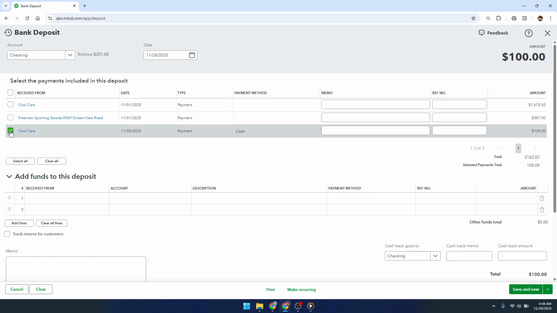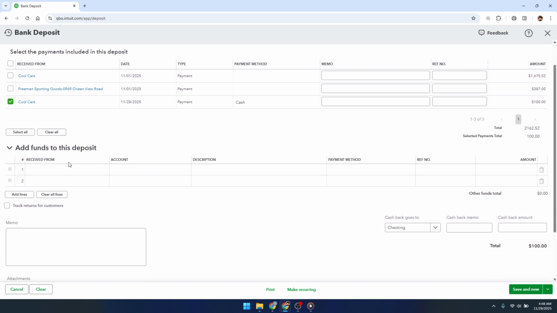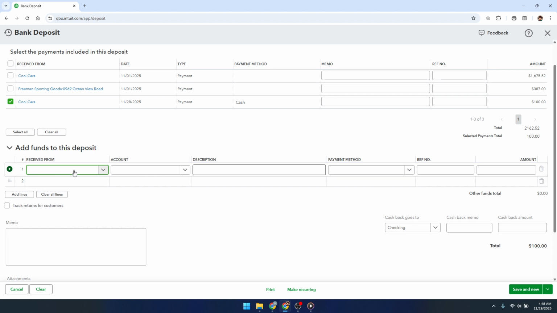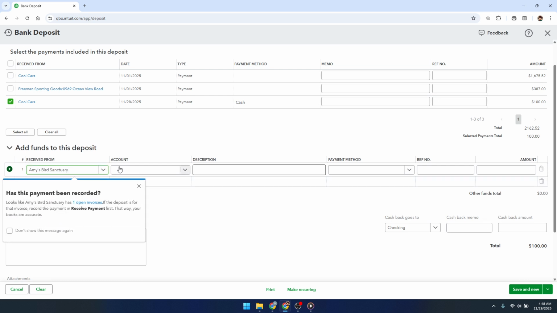After you've selected those, scroll down to the section labeled Add Funds to this deposit. This is where you'll record the fees themselves so that everything ties out. On a new line in this section, go to the Received From column and type either the name of the vendor who charged the fee, like your payment processor or bank, or simply enter a description such as bank fees.